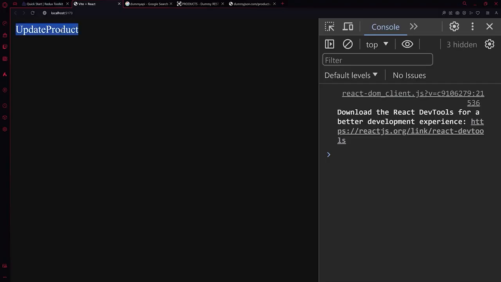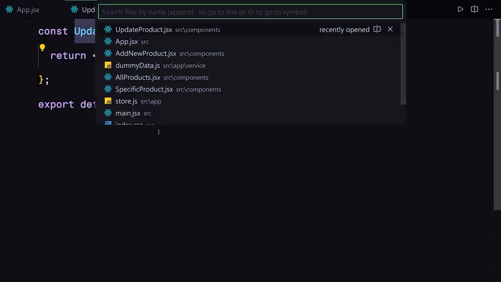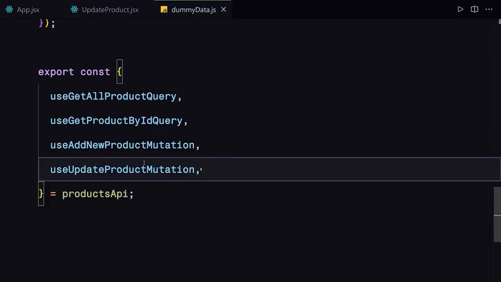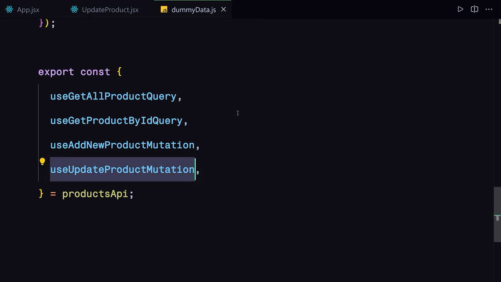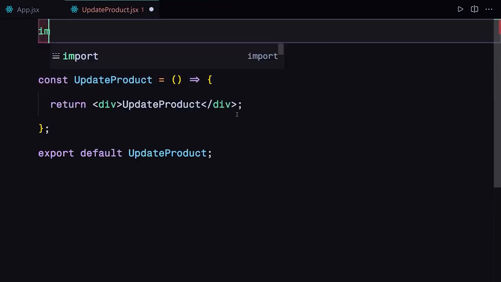So here you can see we have our update product right here, and now inside there, the first thing you want to do is go ahead and go to our dummy data, and we have to copy the hook, and we have to import that right here.